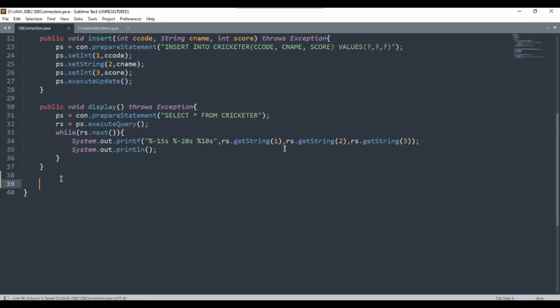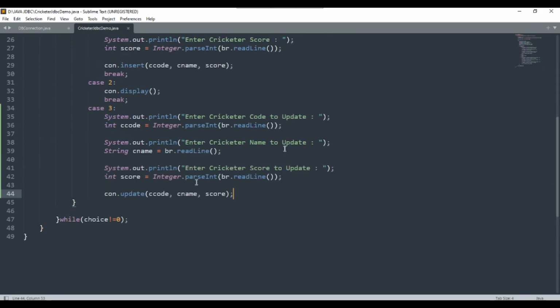Okay, so over here I will create a method. This is my model. As you know, we discussed this in our previous video also. This is our model, and in the model I will create a method. Say for example, public void update, and the update method will have 3 parameters like the insert: C code, C name, and C score.